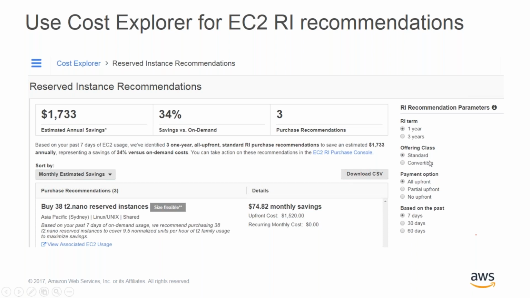You can see on the right, there are also a few different options. So you can toggle between the 1-year option, 3-year option, 3 years saving more. You can toggle between standard and convertible, convertible with more flexibility, standard with more savings. And you can toggle the payment option, all upfront saving more, partial upfront and no upfront, saving a bit less. And finally, you can decide how many days into the past you want this recommendation to be based on.